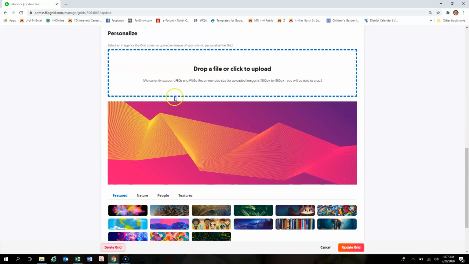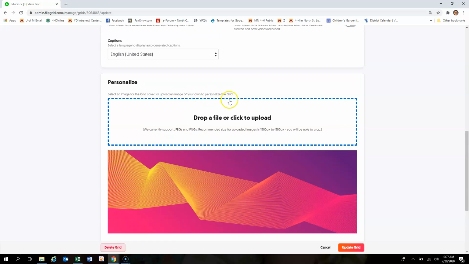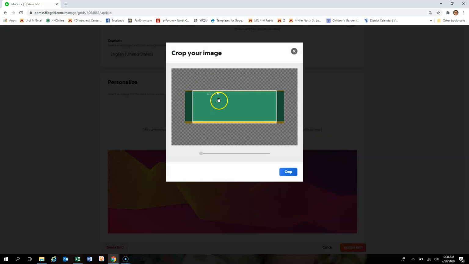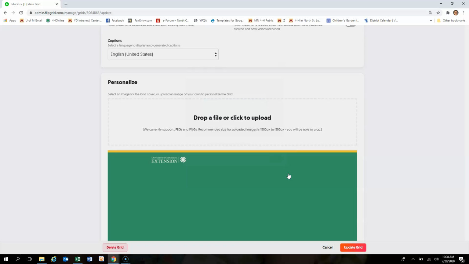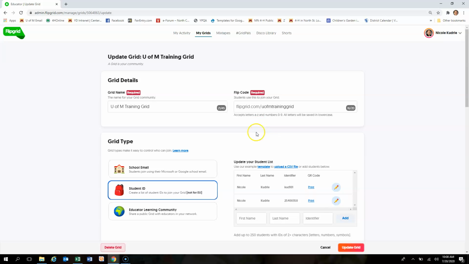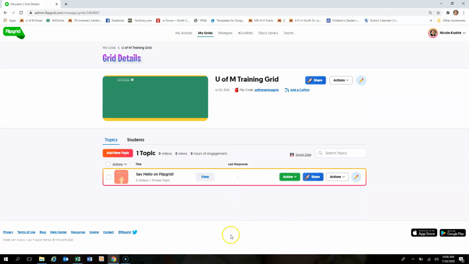Then you will need to upload the U of M branding for this. You want to click here to drop a file or upload. Again, we're going to add that Flipgrid banner, which is this green and yellow banner here. Then you hit open, and it will allow you to crop your image if you want to, but it's set and ready to go. So we just hit crop, and then it will upload for us automatically. Once you've gone through these settings, you want to hit Update Grid down here on the very bottom of the screen, and you're set and ready to go.